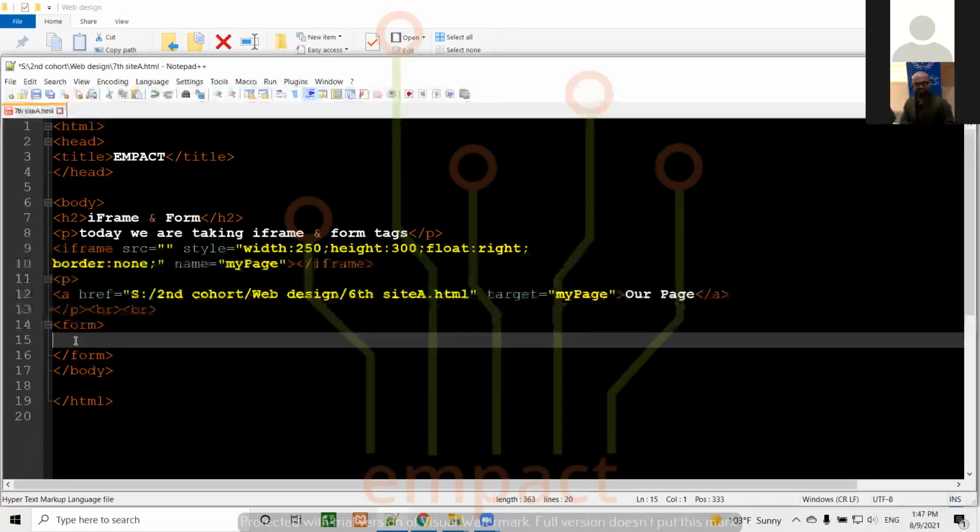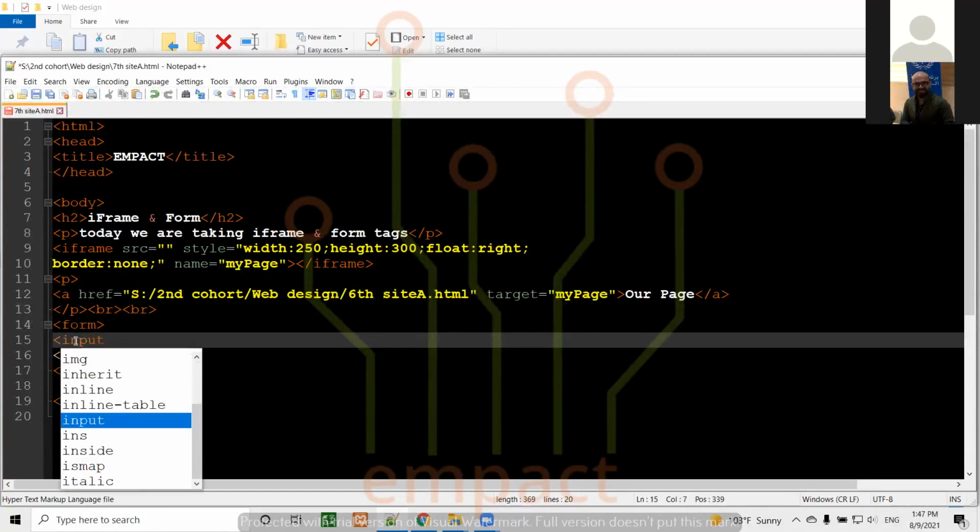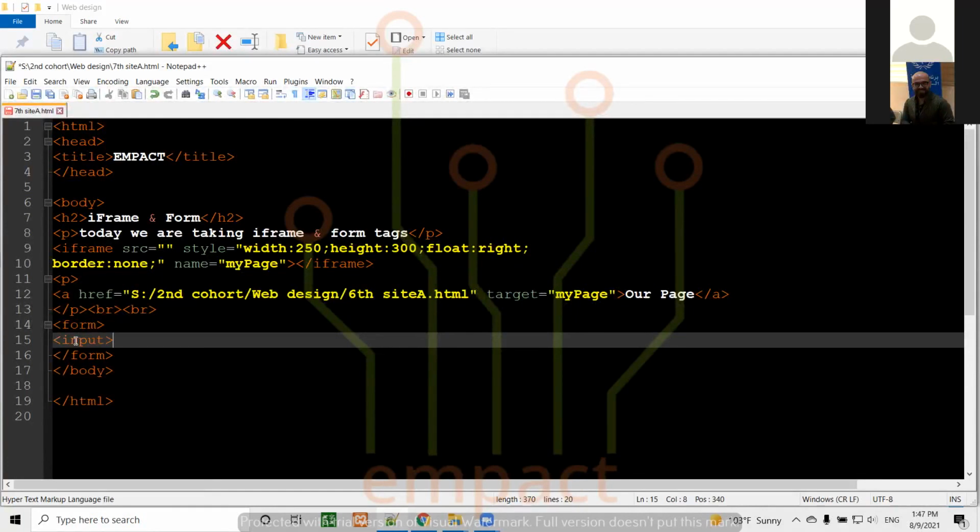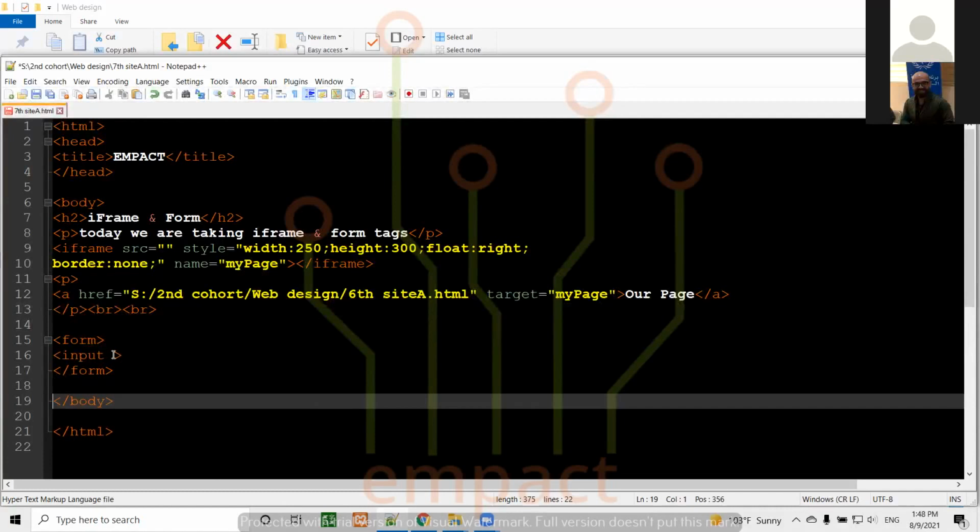So the first one is input. For your information, input is one of the open tags that we don't need to close. So it's an open tag, and we are just adding the attribute to the input. This is the first element within the form that we are taking today. So let's just separate them. Yeah, just to have it like this.